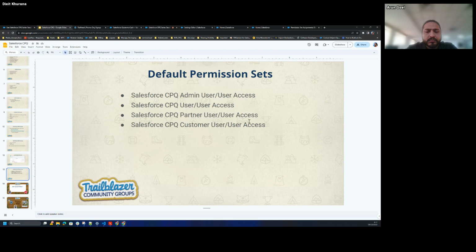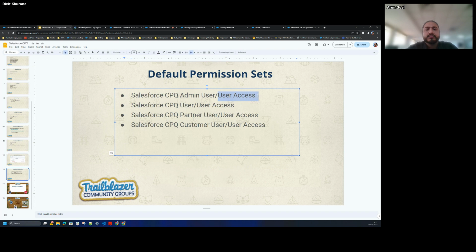So more or less these are the same, right? CPQ admin user or Salesforce CPQ admin user access. Both are designed for the same purposes, so there's not much difference actually. You can use any of them. You just need to make sure of the purpose: these permission sets are only meant for admins, system admins. This is only meant for your internal users, your employees, this is valid for partners, and this is for your customers who buy a product from you or your company, right?